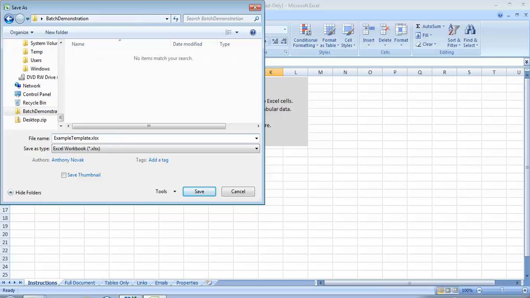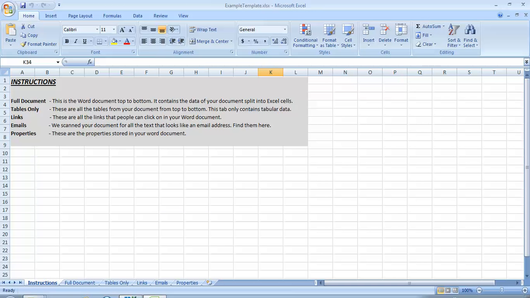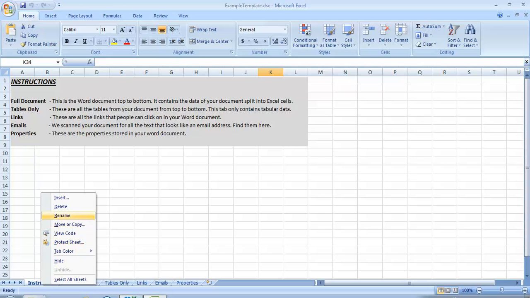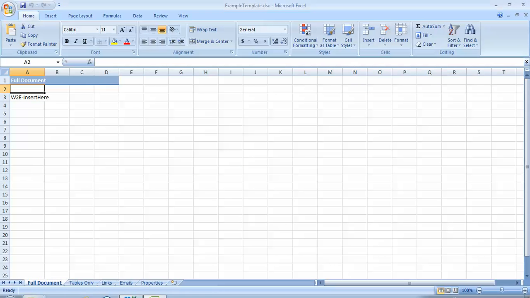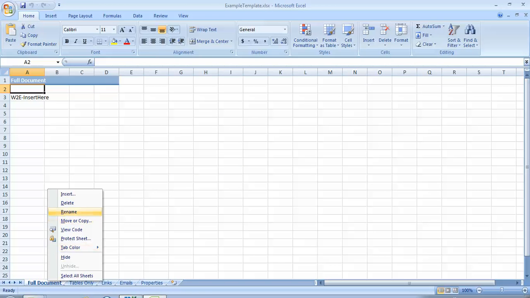Now, for the purpose of this demonstration, I would like to have just the tables extracted from the Word document that I'm processing. They're invoice documents. So more than likely the data that I'm interested in is the numerical data, which is often held in tables. So I'm going to go ahead and delete all of the tabs that are currently in this Excel spreadsheet. So the full document tab is deleted. I'll leave the tables only.